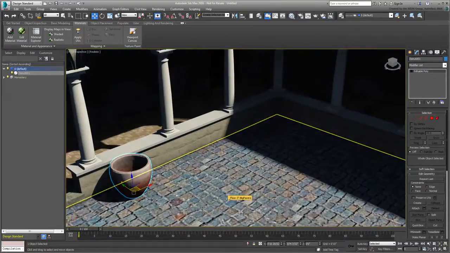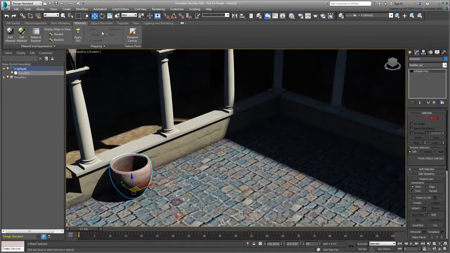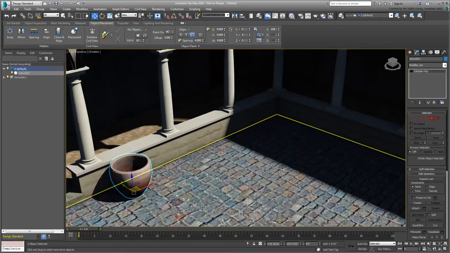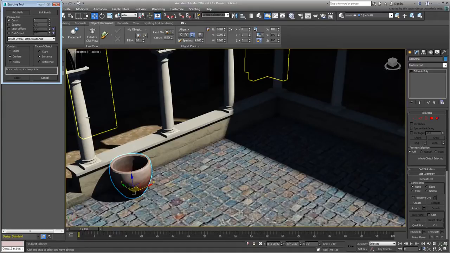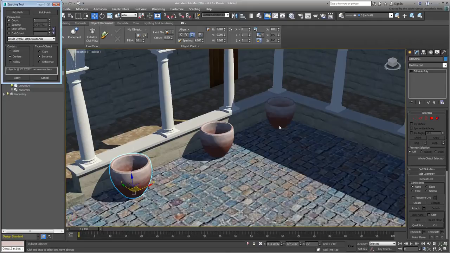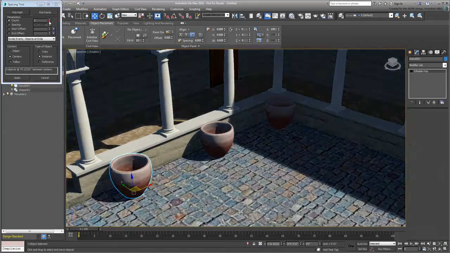You can also use the Design ribbon to duplicate objects. The Object Placement tab gives you direct access to standard cloning tools such as array, spacing, and placement, as well as access to Object Paint and Civil View workflows. Again, none of these tools are new if you are a 3ds Max user. They have simply been combined together for easier access. Using the Spacing tool, for example, enables you to create duplicates by clicking 2 points and specifying a number of clones.